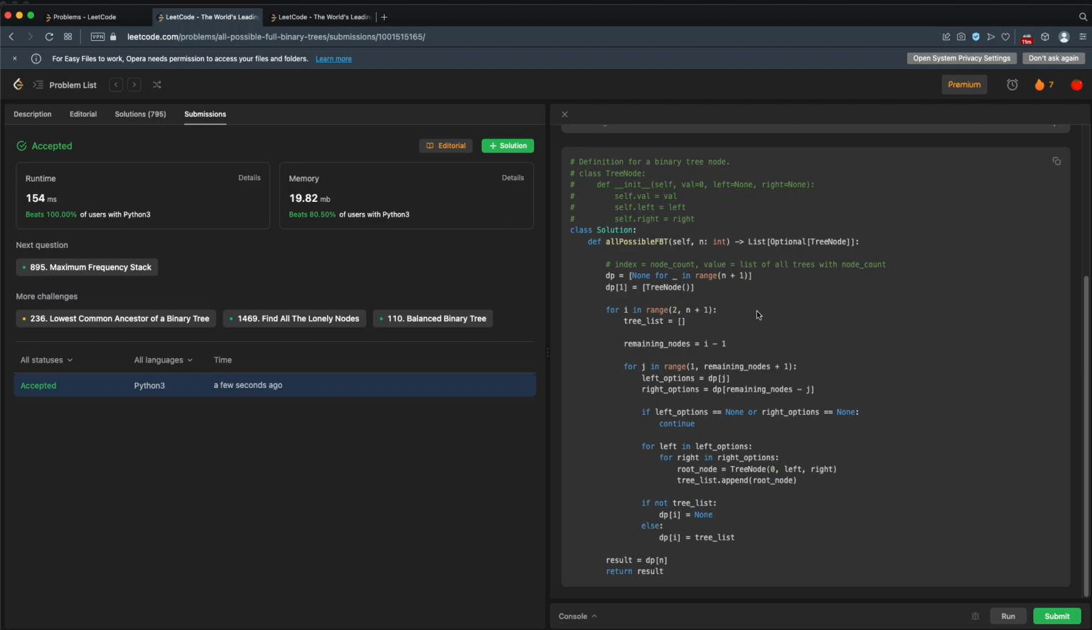We initialize our DP with at least one node for our DP of 1. Then we just go from 2 to n plus 1. Actually, this is just 2 to n, but we use n plus 1 because we're in a range here, which is not inclusive. We have some set of options. How many different trees can we build with this n? To get that, we have to go through basically splitting the n into different halves, the left half and the right half. So we'll go 1, 2, 3, 4, up to however many remaining nodes we have.